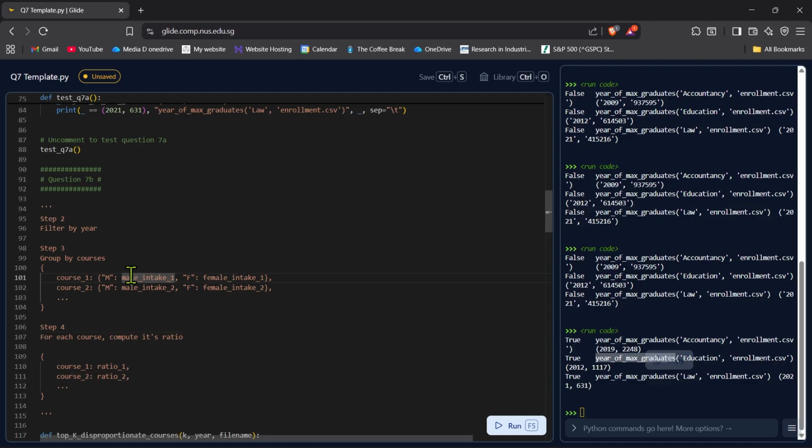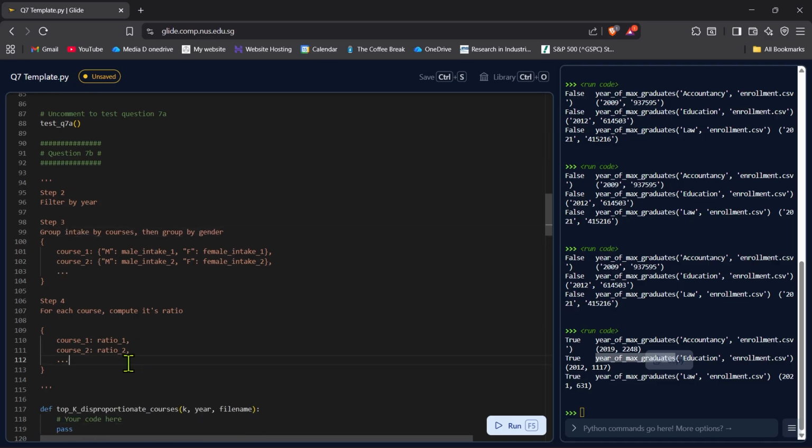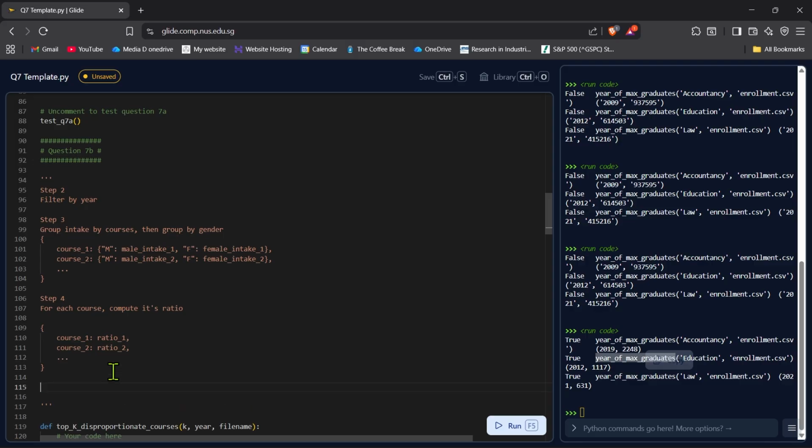Right. So we can do something like this. You just include another dictionary, and then here I use M as the key for my male intake and F as the key for my female intake. So essentially what I'm doing is I group by cause, then group by gender. And then the value here is the intake. Right. So I'm grouping intake. Okay. So once I've reached here, you can just find top K.